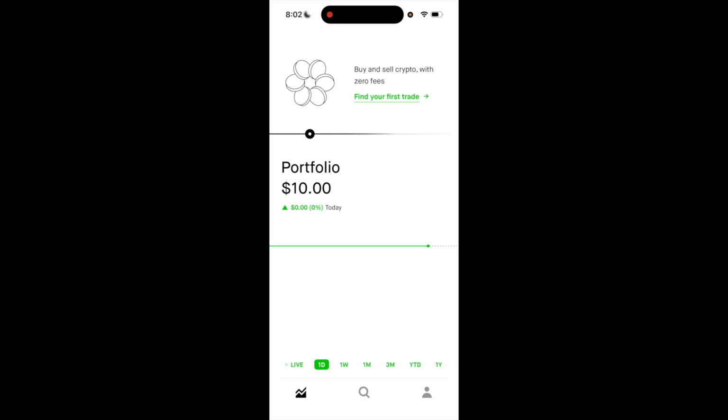So in this Robinhood tutorial video, I will be showing you guys how to buy crypto here on Robinhood. So once the Robinhood app is opened up and your account is funded, go down to this bottom icon, the magnifying glass, and select that.